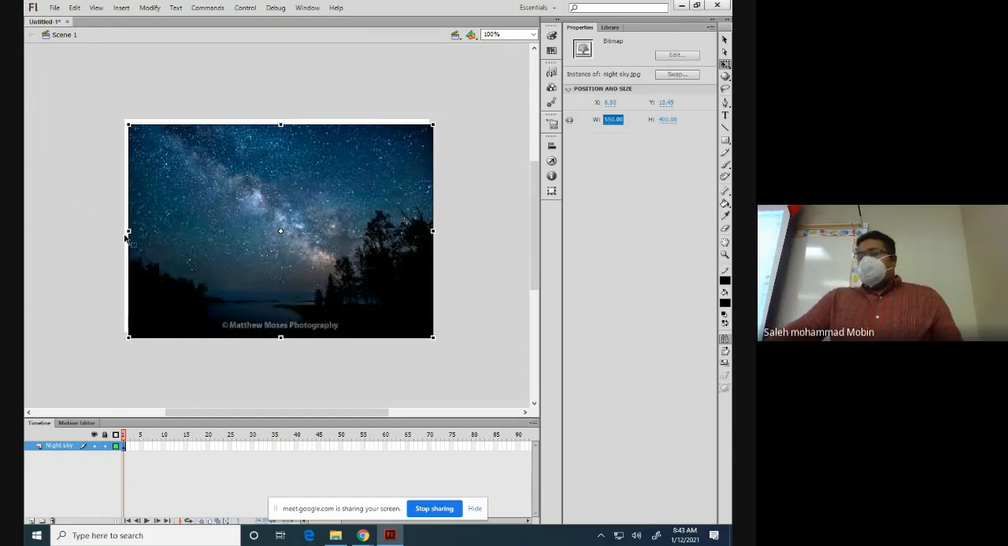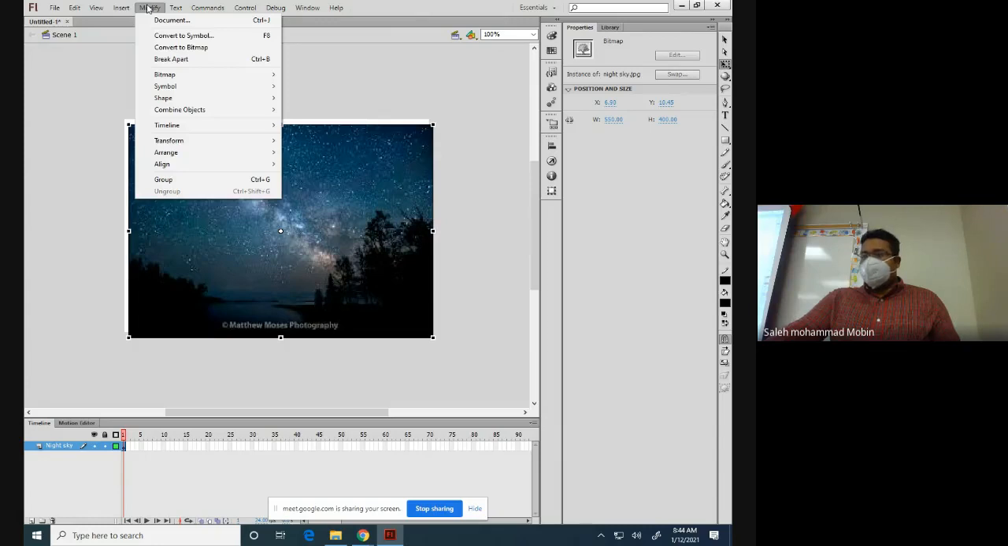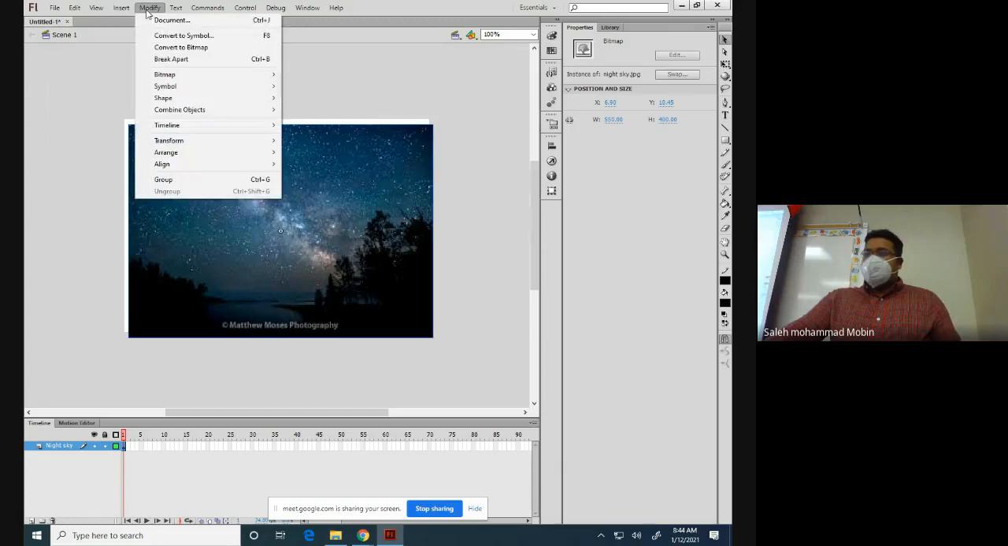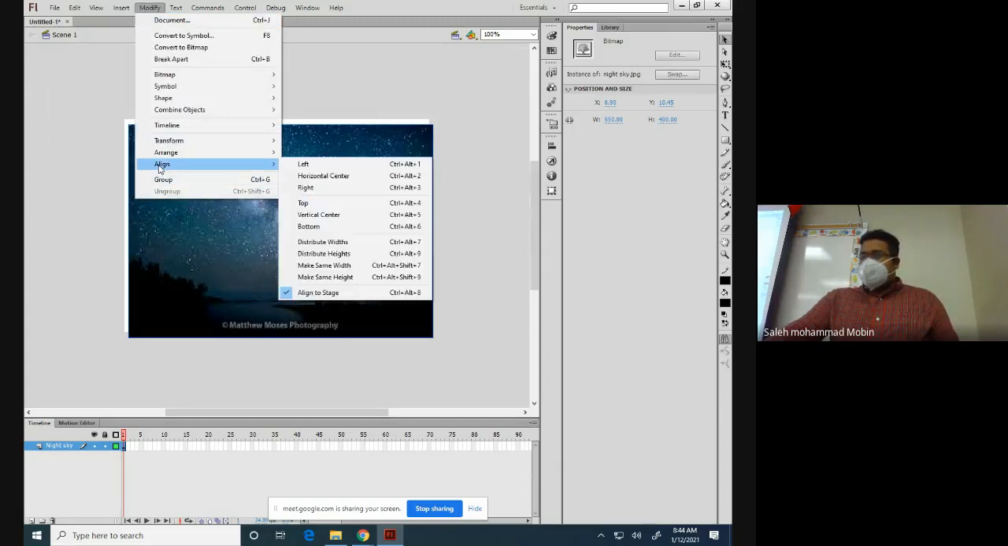And now we are going to place it in the middle. So how are we going to place it in the middle? To place any object in the middle in this software, you need to click modify. First select the object. If this object is not selected, see, by using this tool we already selected this object. But if this image is not selected, you can always click the selection tool, select this image, and then select modify, then align.